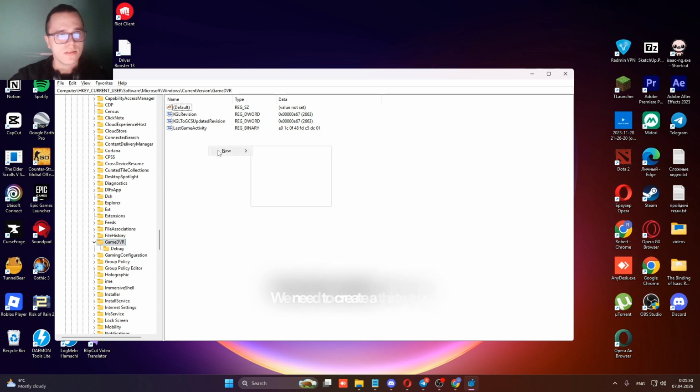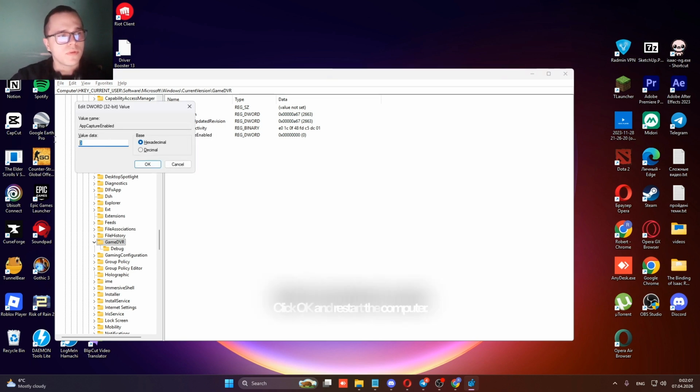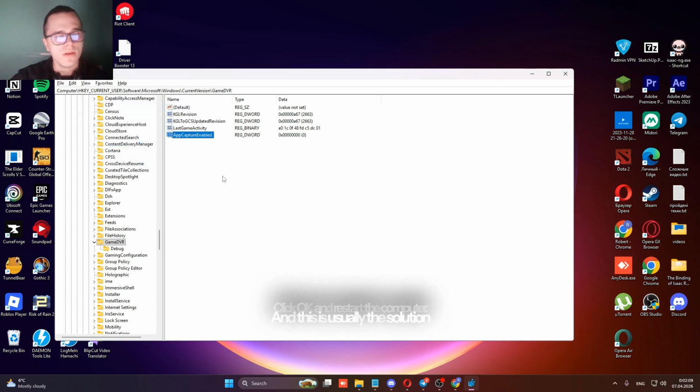We need to create a 32-bit DWORD. That's it. Click on it and it will be called AppCaptureEnabled. Go into it and double-click it. Put a 0. Click OK and restart the computer. And this is usually the solution to your issue.